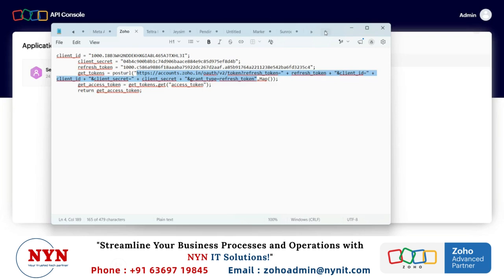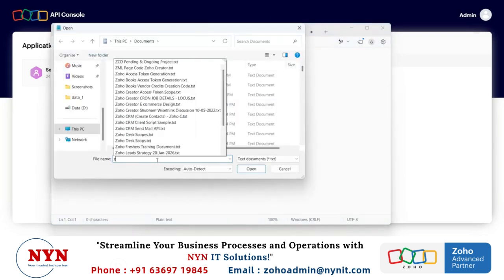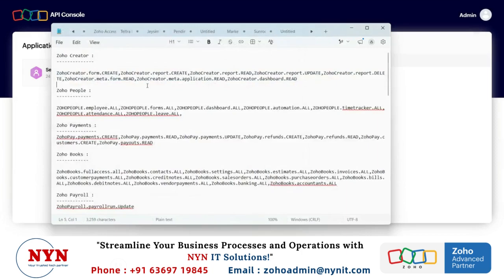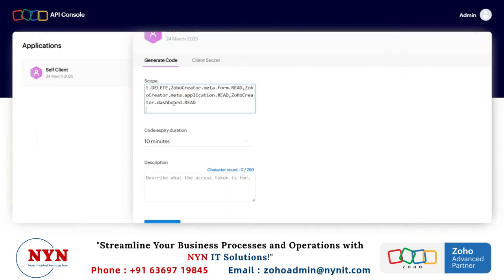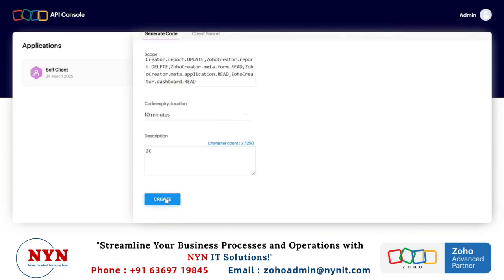I predefinedly have a list of scopes on my side, so let me take the scopes file. I have the list of scopes already stored in a single text file. I'm just taking Zoho Creator as a scope to generate the access token, to create or fetch information from Zoho Creator. This scope will work. So I just copied and pasted it here. And for the description, I'm just typing ZC; you can type anything here. I'm just creating the code.